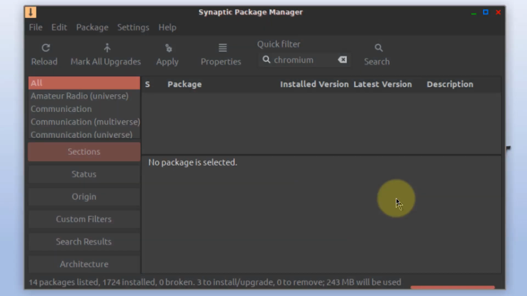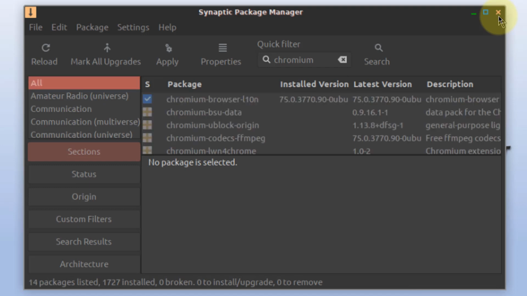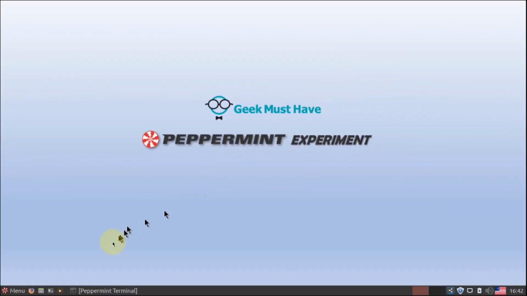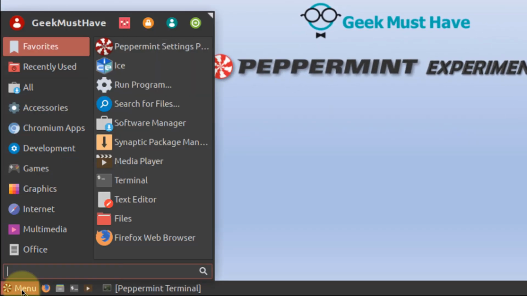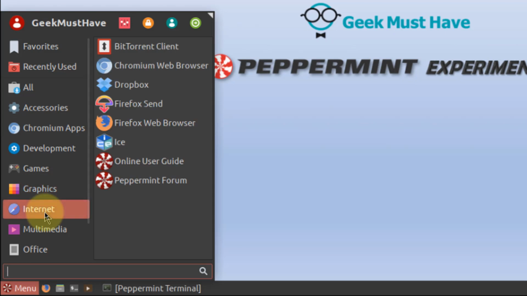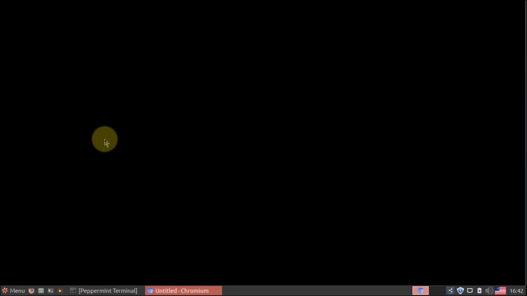And we will now close it. We'll close the Package Manager. And now when we go back to Menu, we will see there's a Chromium Apps group now. And when we go to Internet, there is the Chromium web browser. And we'll click on it to open it.